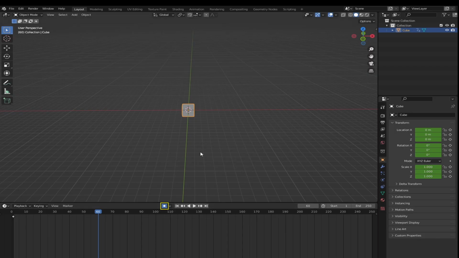And if you now move your cube, press G on your keyboard plus X and move it, release your click. And now you can see this keyframe is added automatically. You can also turn it off or on, but for now we have to use this. So let it on. Okay, now go to frame 120.